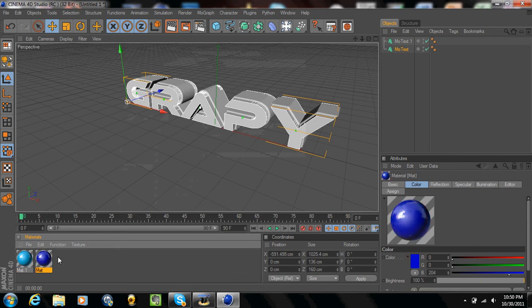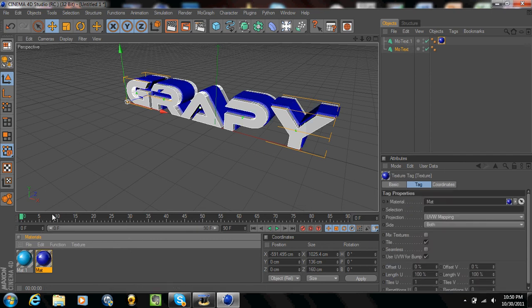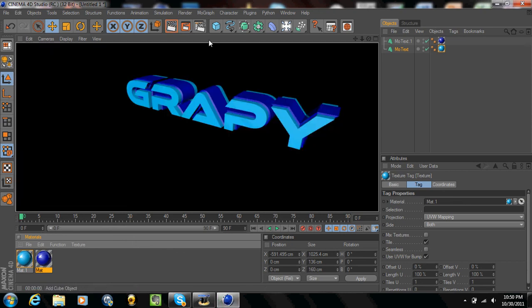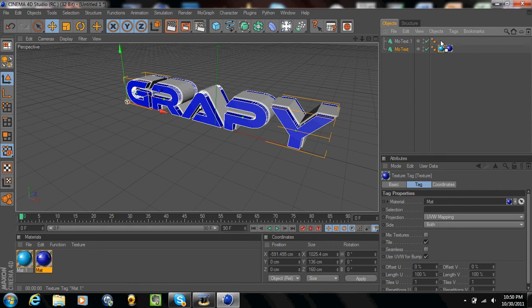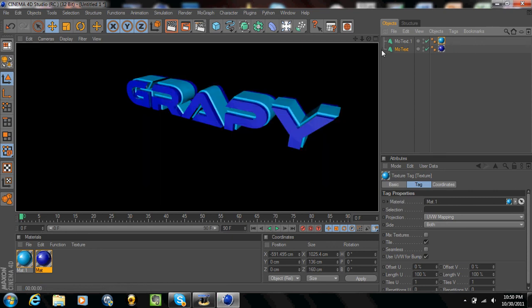Now, in order to put it on the colors, we just click on it and drag it to our text objects. You're never really stuck with what you have. You can always change it if you want it in like a different order. Yeah, like that. And you can see that it reflects the other color.